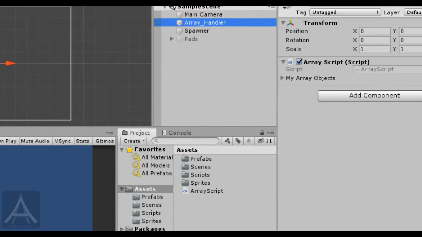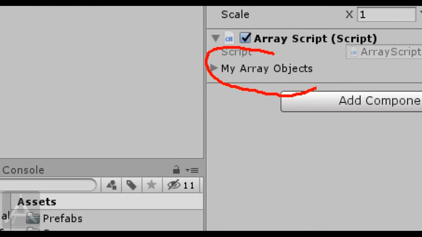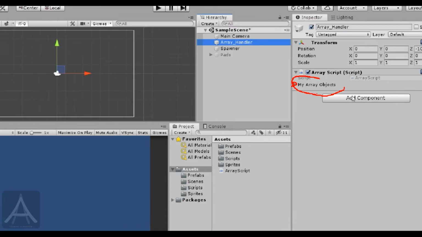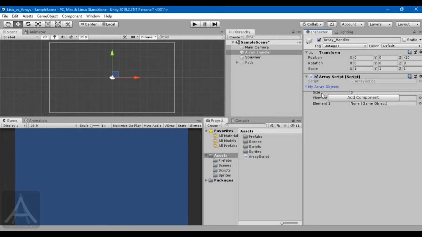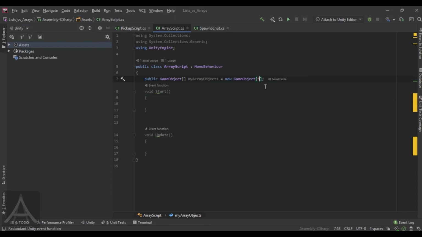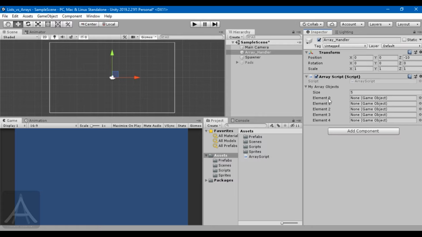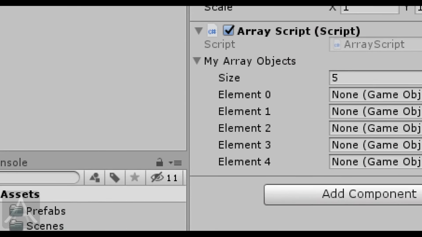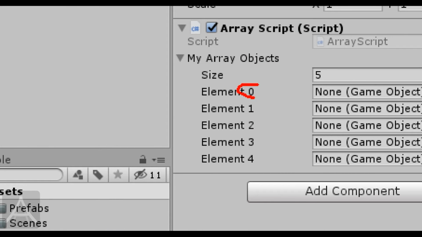Can you see? This is the array, and this arrow mark represents there are items that are hidden, not hidden, just rolled up. And this number is nothing but what you have given here. If you make it 0, that will make 0 objects in the list, and these are the elements. As I mentioned before, the numbering starts from 0, so the last number is 4, and we have 5 items in total.